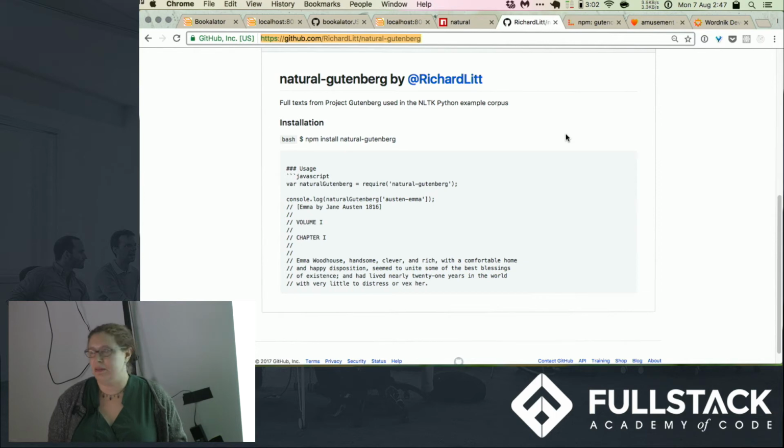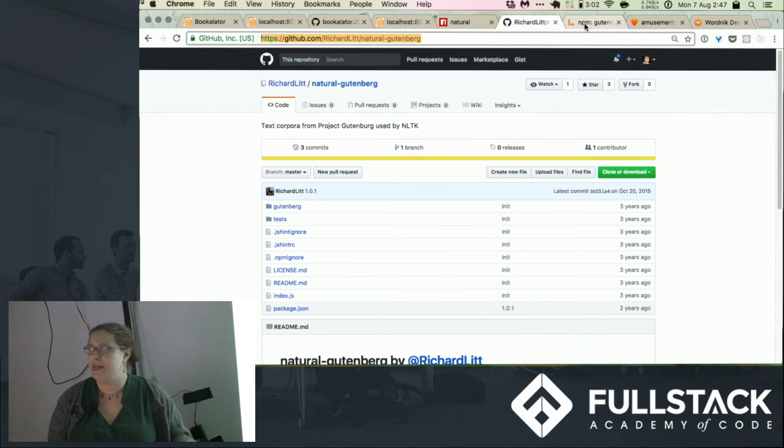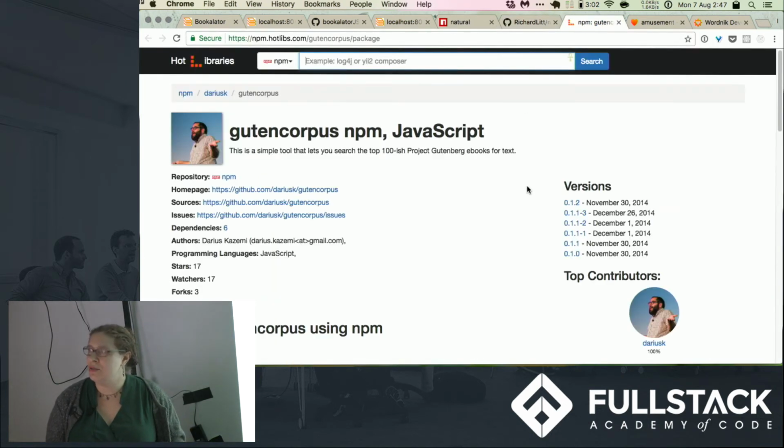NLTK is a classic Python tool for this, and this is just a small set of books that made it easy to seed my database. I also looked at, but did not use, Guten Corpus, which is another small set of about 100 books. And there is another library that is called Node Gutenberg, which lets you access the entire Project Gutenberg collection, which is a couple of gigs, so I did not do that.